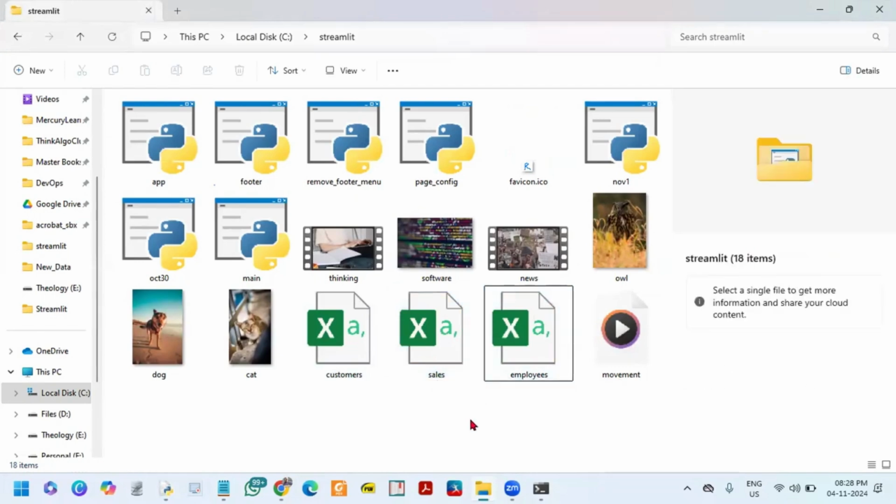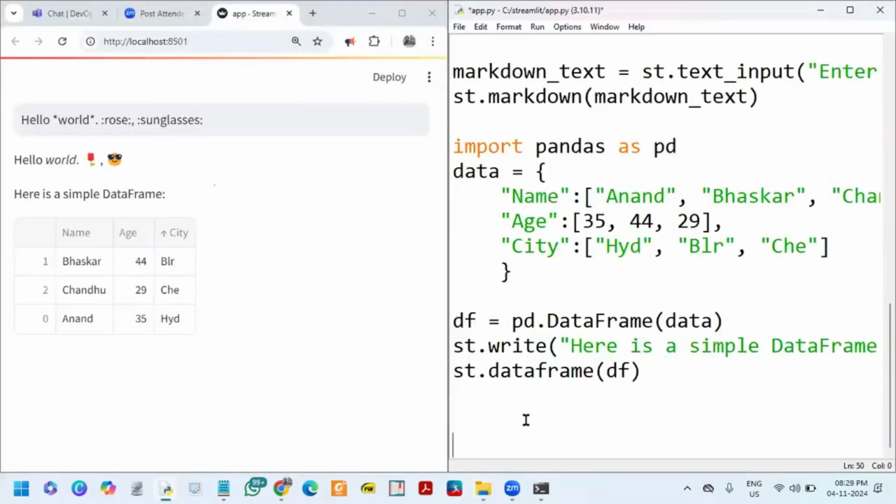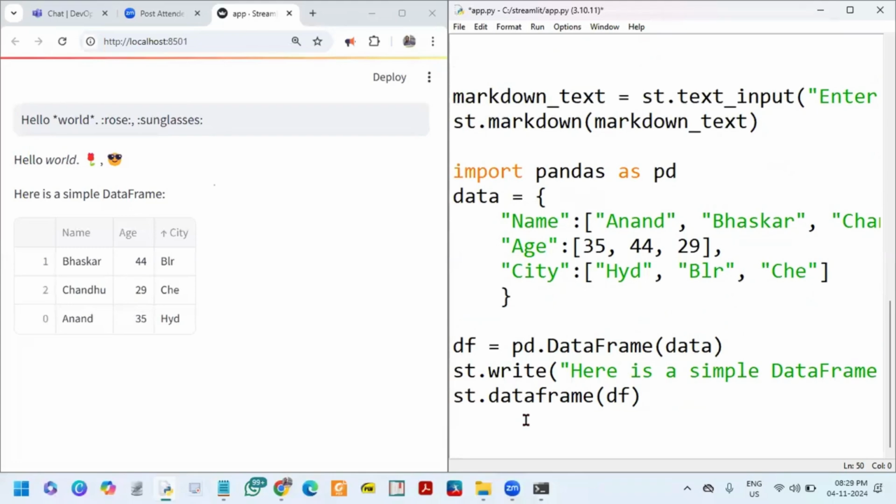Can I use these files? Do we have a function to handle the files? Yes, we do have functions to handle the files. The function name is file uploader. That is the name of the function. So here it says choose a file. So you can choose a file.